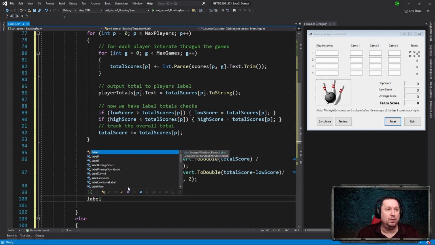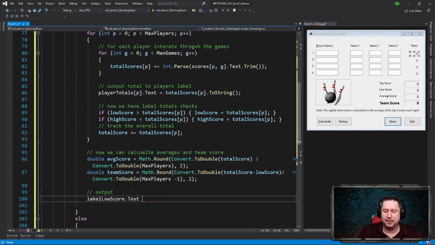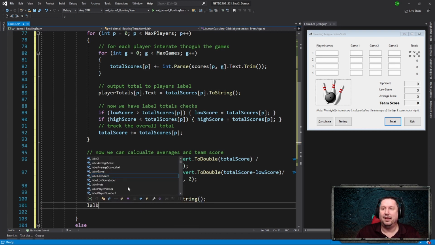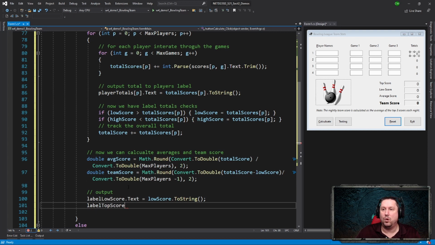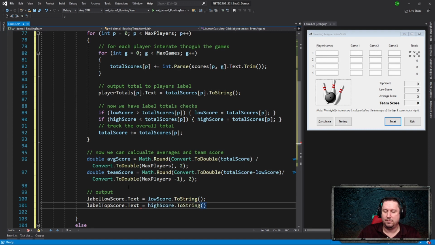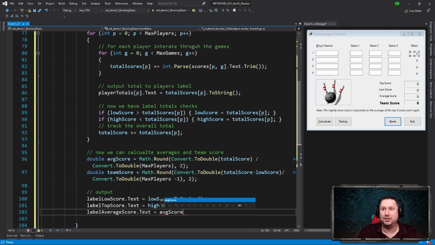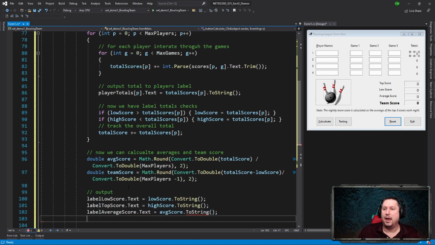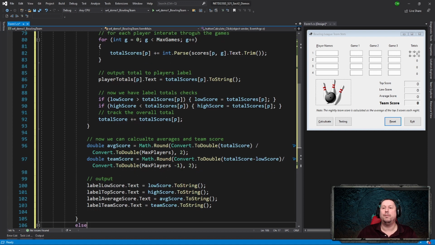So we say label low score dot text is equal to low score dot toString. Easy enough. Label top score dot text is equal to high score dot toString. We say label average score dot text is equal to average score dot toString. And we say label team score dot text is equal to team score toString. Like so. There we go.